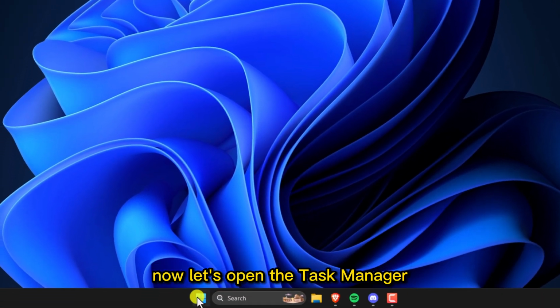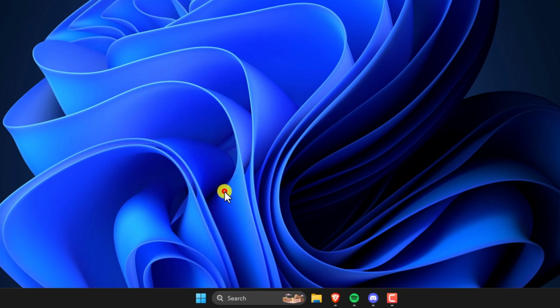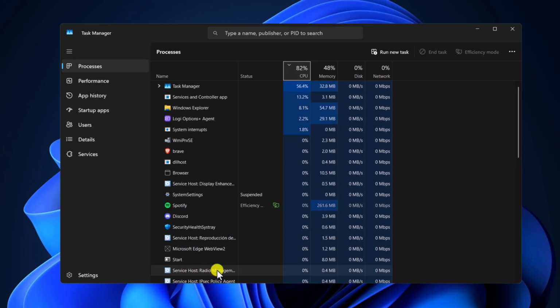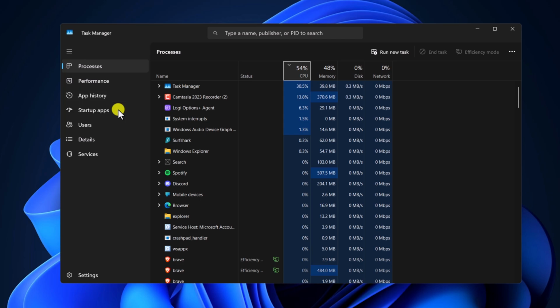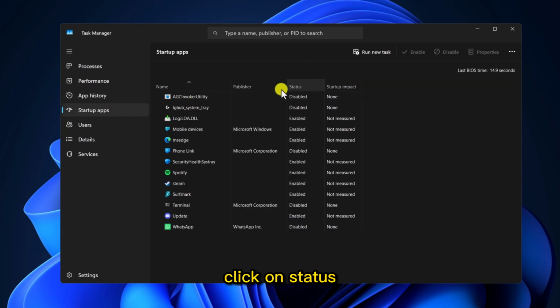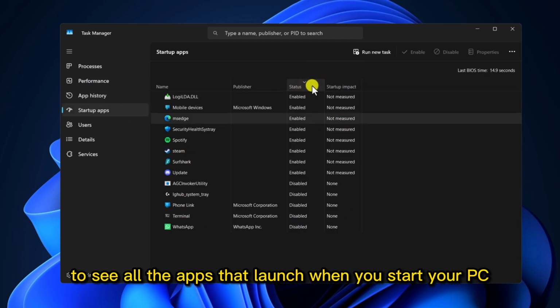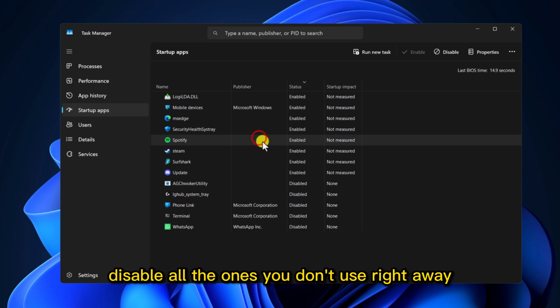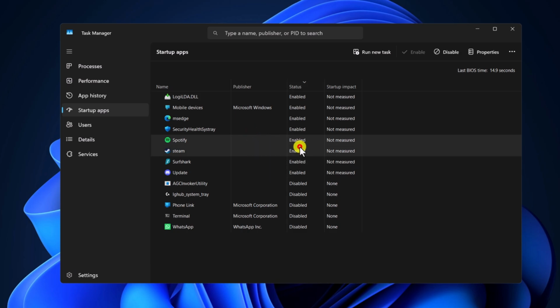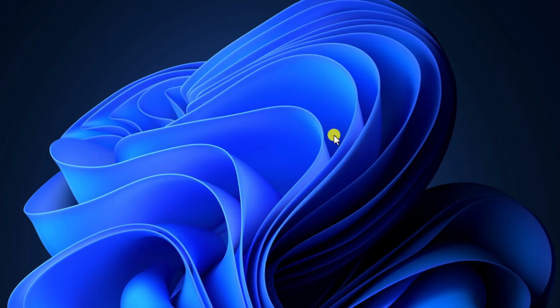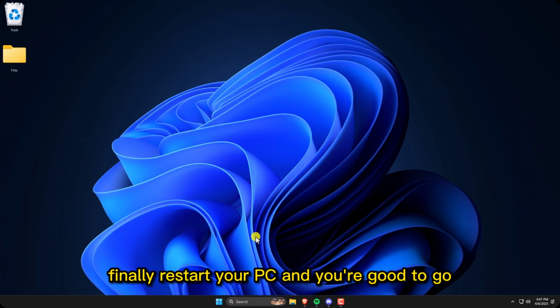Now let's open the Task Manager. Go to the Startup tab. Click on Status to see all the apps that launch when you start your PC. Disable all the ones you don't use right away. Finally, restart your PC and you're good to go.